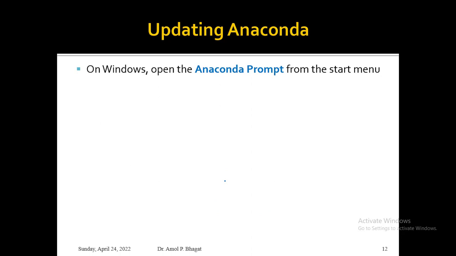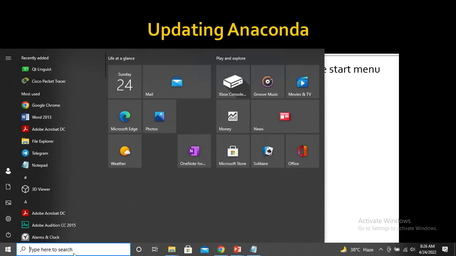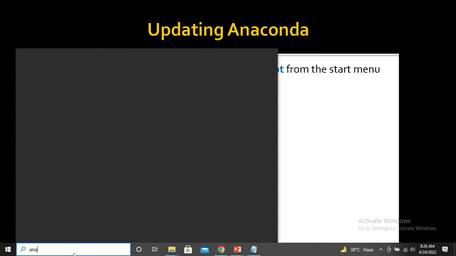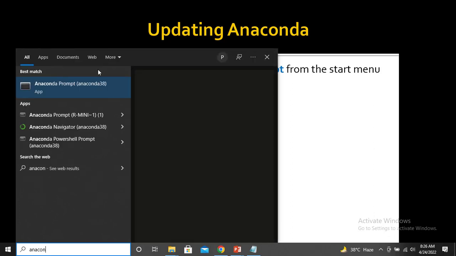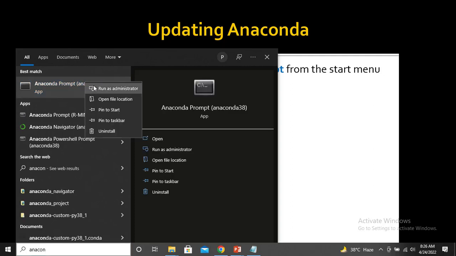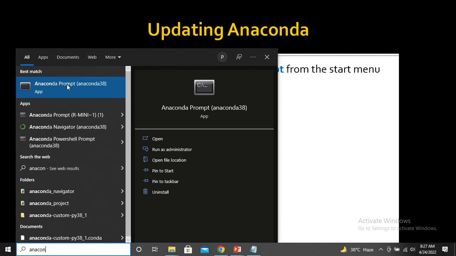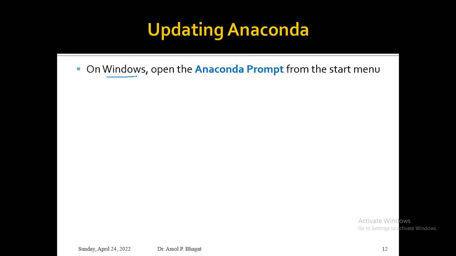On Windows, you can open the Anaconda prompt from the start menu. After installation, simply type Anaconda there, and you will see the option for Anaconda prompt. The Anaconda which I have installed came with the Python 3.8 distribution. You can simply right click on this Anaconda prompt and run it as administrator. That is the process on the Windows operating system.